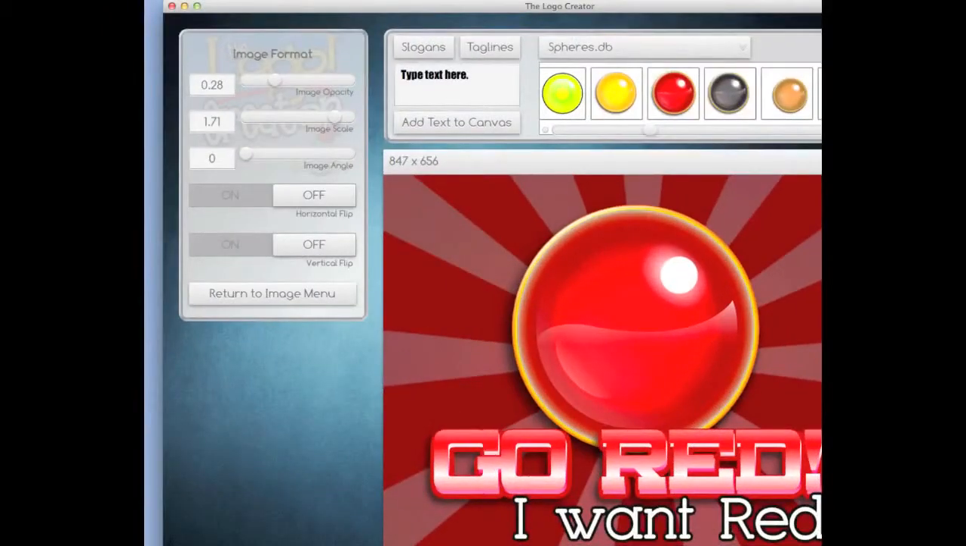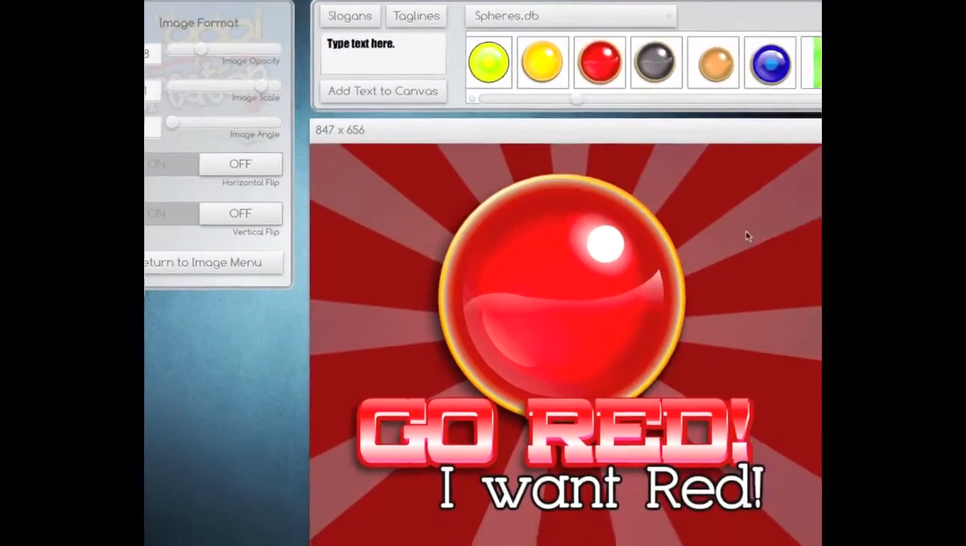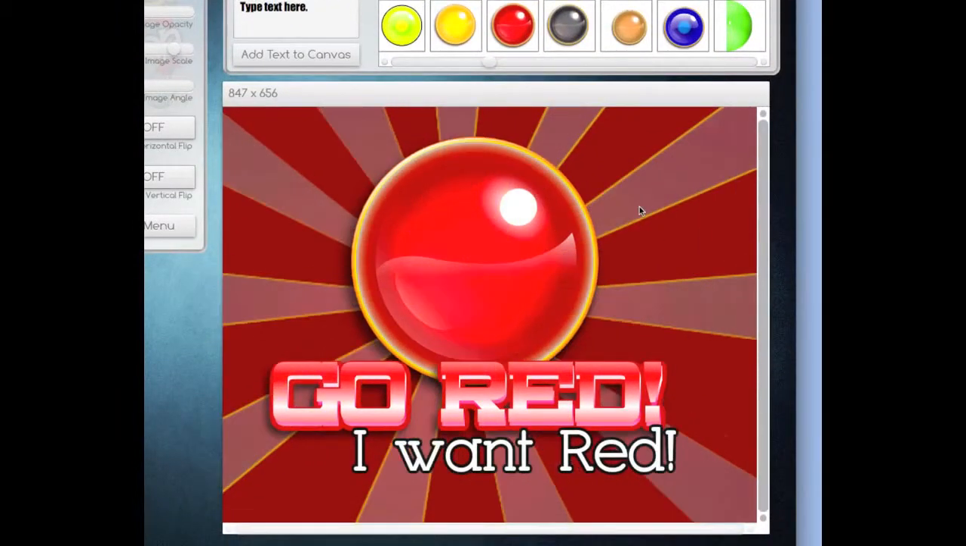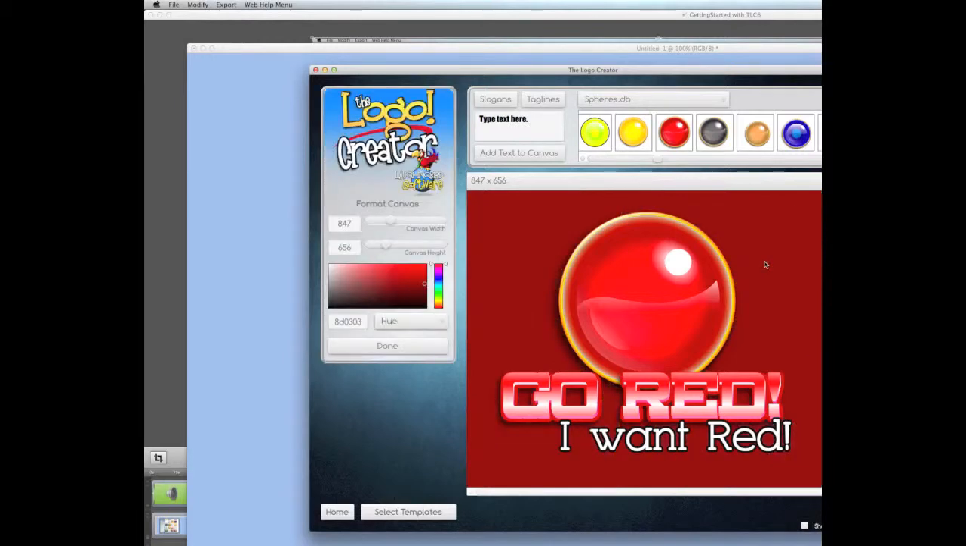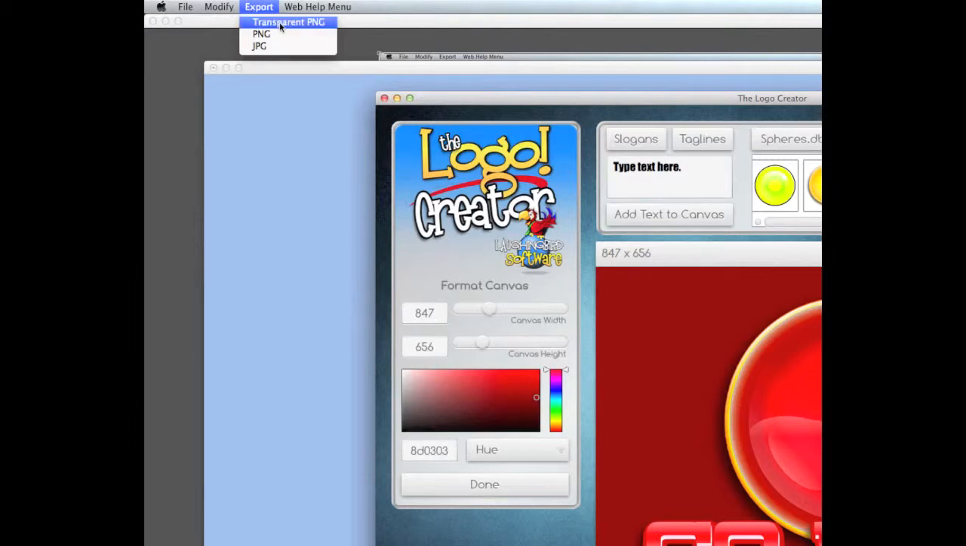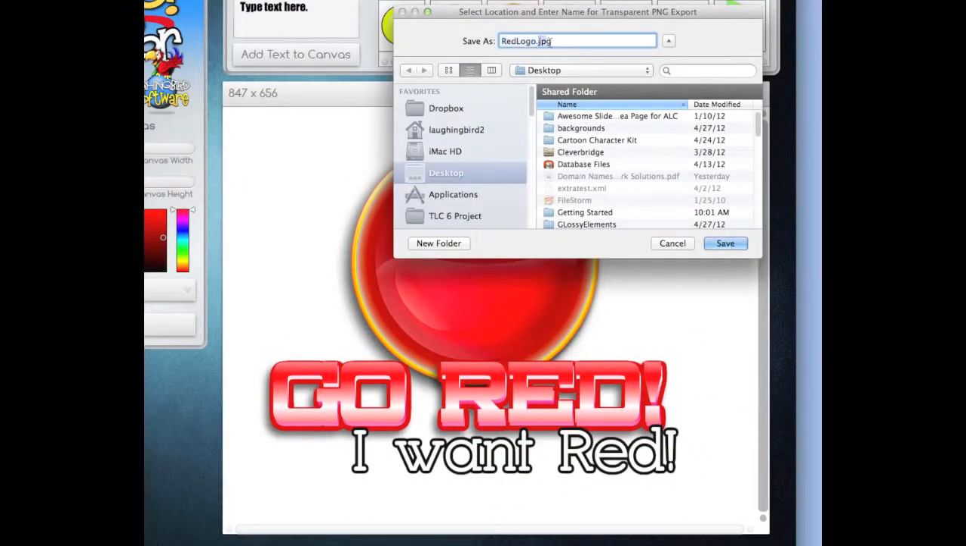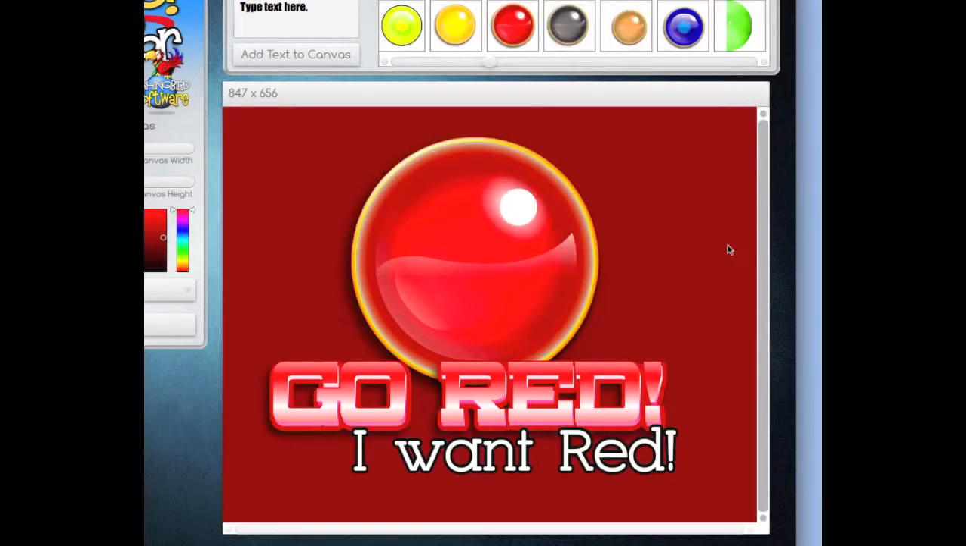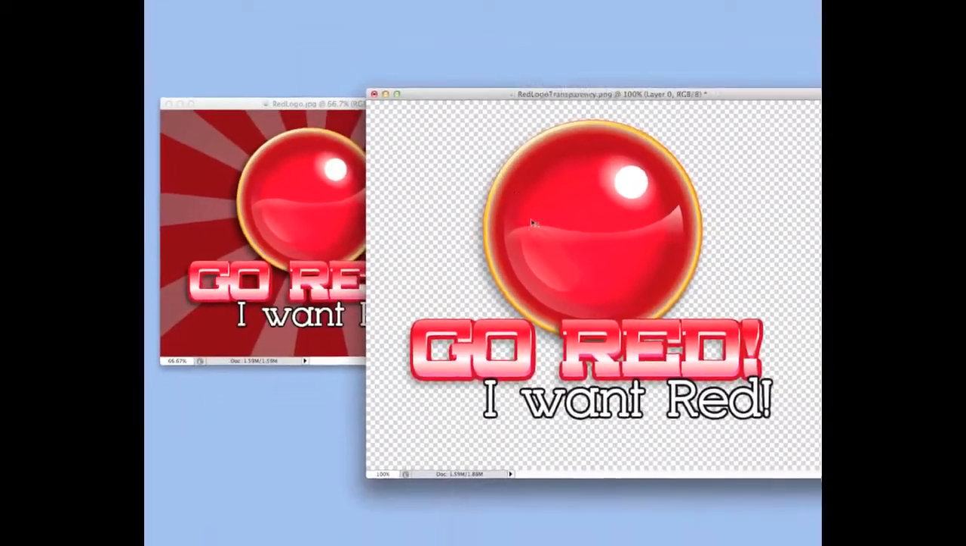Now, if we wanted to make this a transparent image with no background, we can click the ray beams here and hit the delete key on your keyboard, and then go under the export menu and choose transparent PNG, and we can change this to transparency PNG. And a PNG is a format that allows you to delete the background. JPEGs, you can't delete the background. PNGs, you can. So if we have a transparent PNG, save it. And here is your transparent logo.